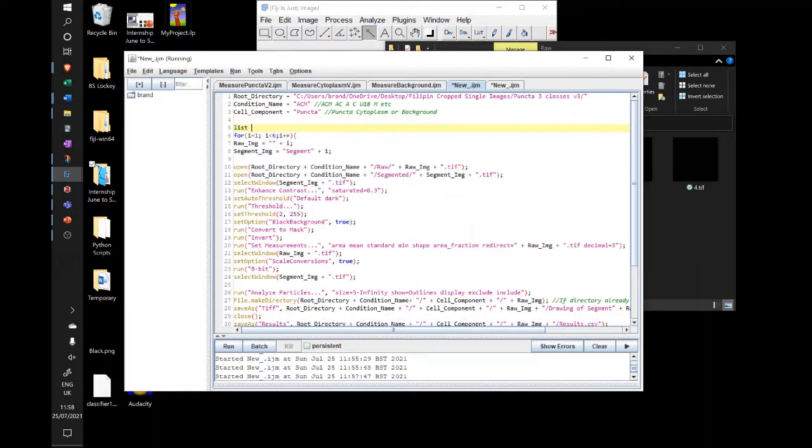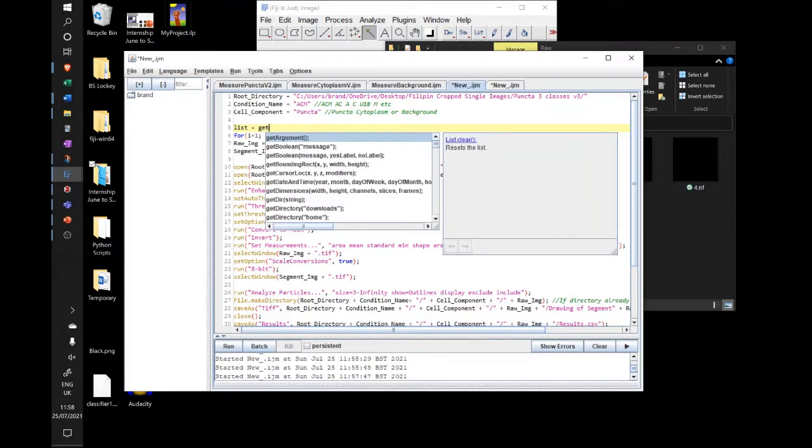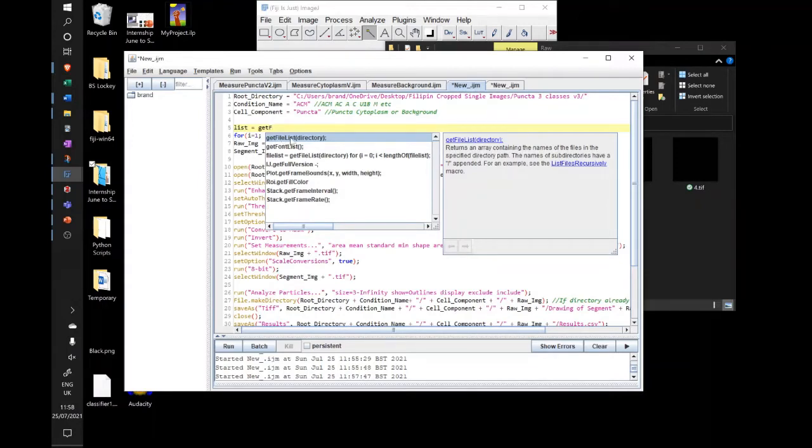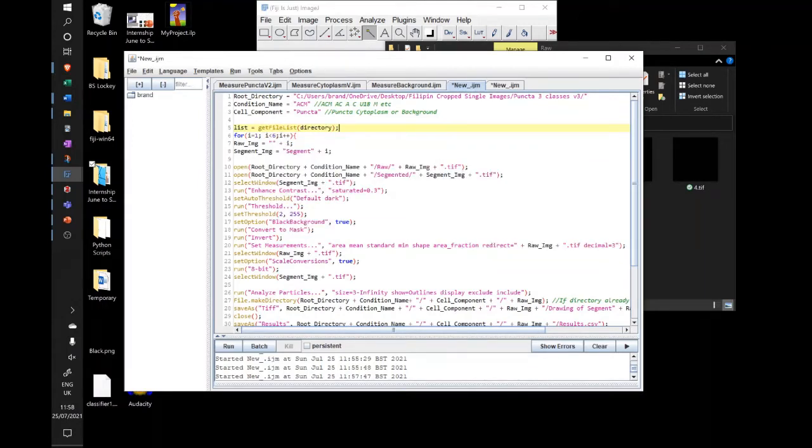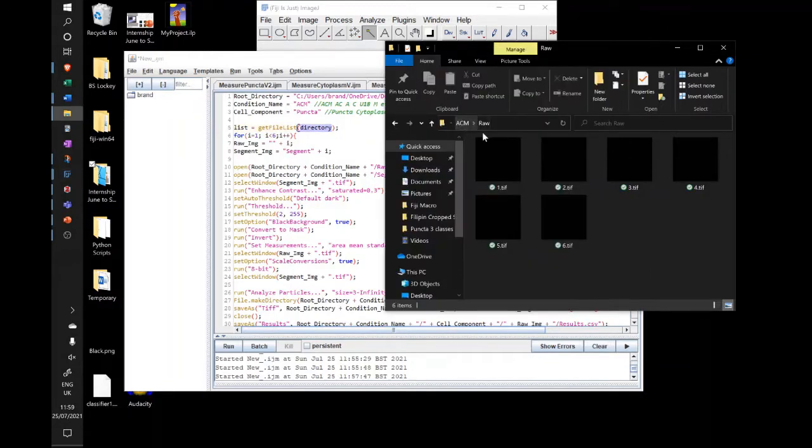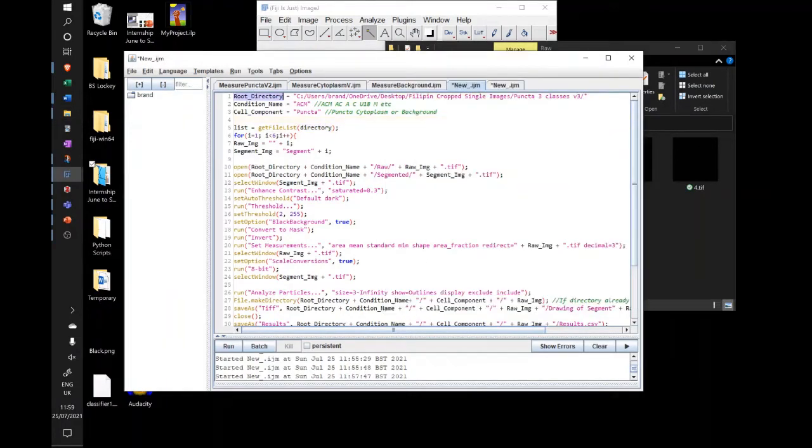The most important thing first is if you have a directory where you have all the files. So you want to use this command called getFileList and then the directory. My directory is these guys. I already know my root directory, so this is my root directory. And this is raw, so this needs to be this. Okay, so this is my directory.